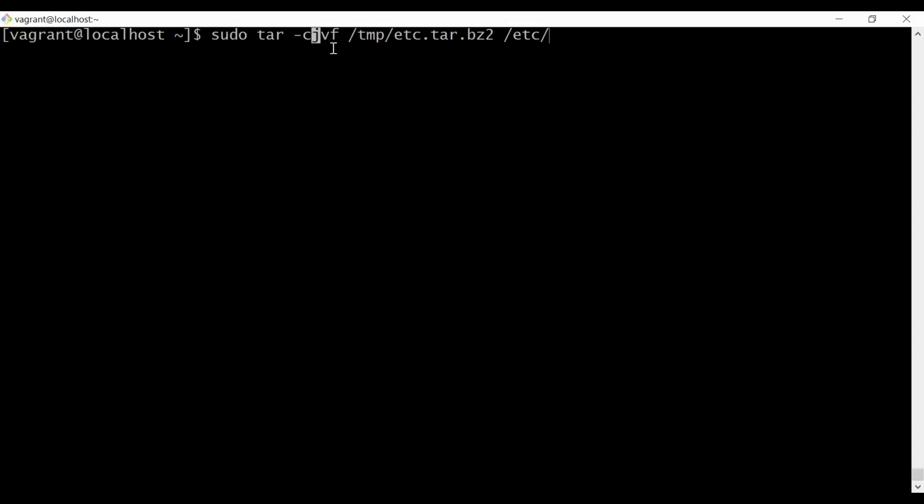Yeah, this is one more utility. Just try to understand that while archiving and compressing files, we have different algorithms, the gunzip mechanism or the bzip2 mechanism, which we can use. This one is for bzip2 files.